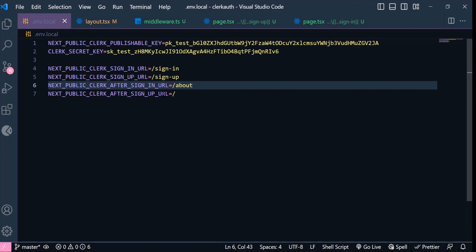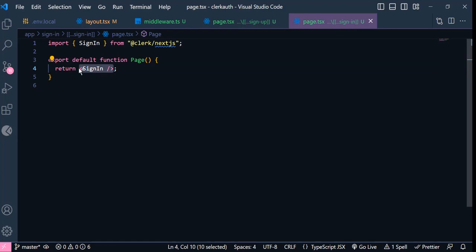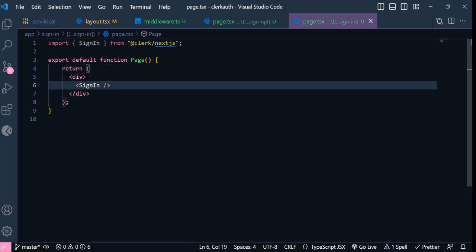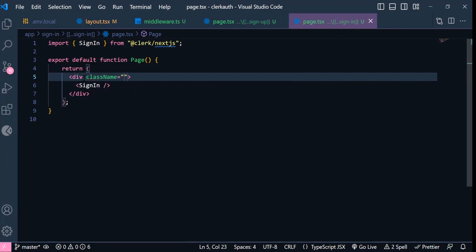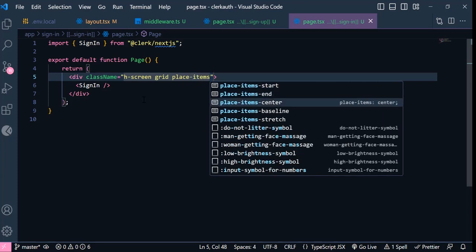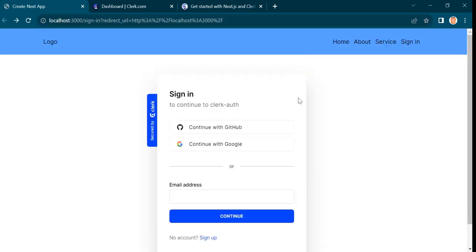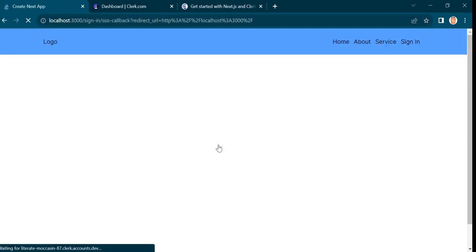Alright. Now let's style this sign-in component. So we are going to bring that to the middle. I'm going to wrap that with a div. And the height is going to be screen. And we need to use grid here and place-items center. So it will help us bring the component to the middle. Alright, now let's sign in here.